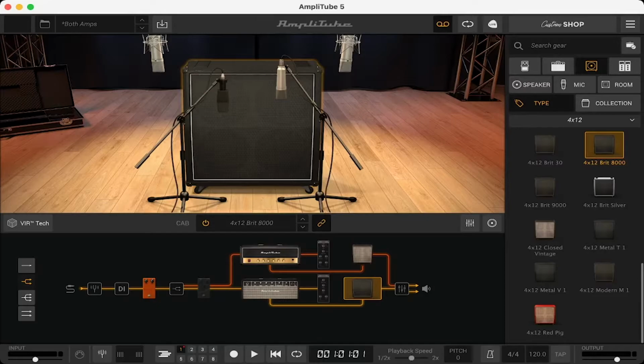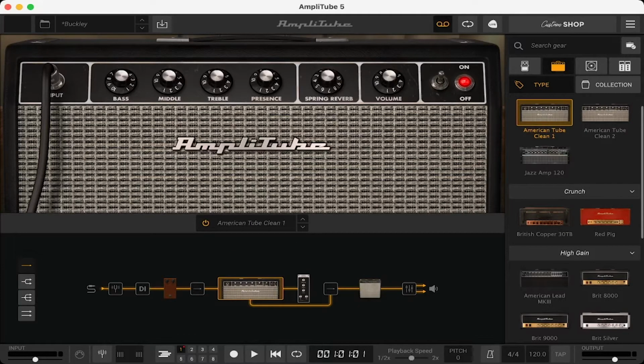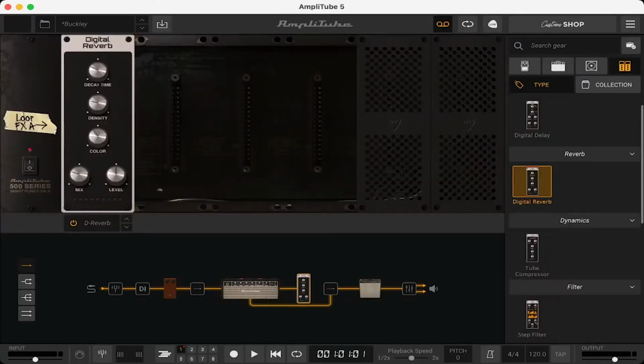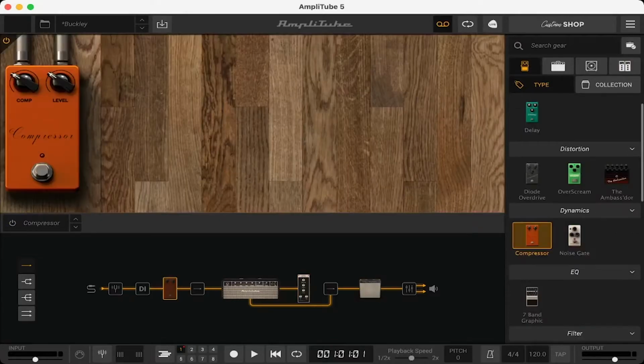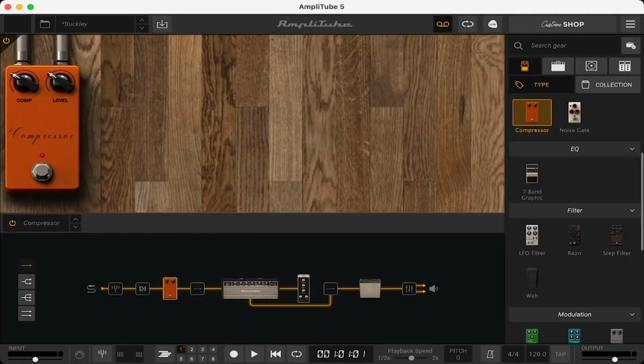So next, what do we got? Buckley. This is an American Tube Clean 1 going into a digital reverb rack. There's only a compressor, but it's not even on. And then there's a 4x10 open vintage. Let's go ahead and just turn the compressor on because I'm curious. Of course that B is out of tune.